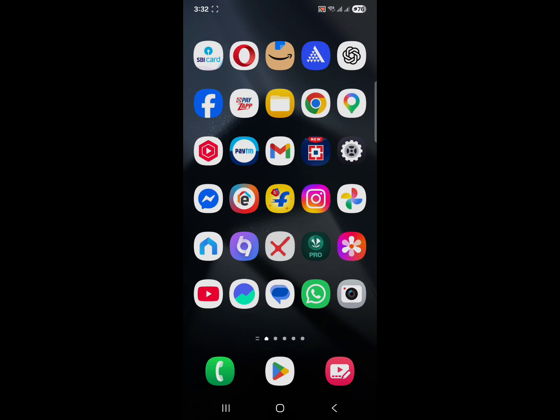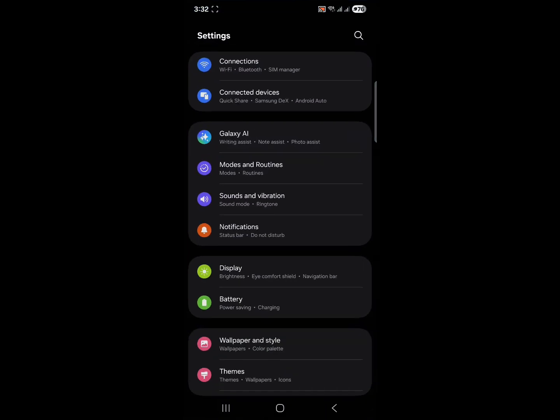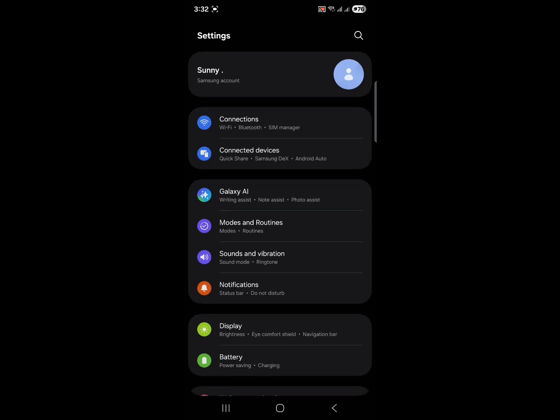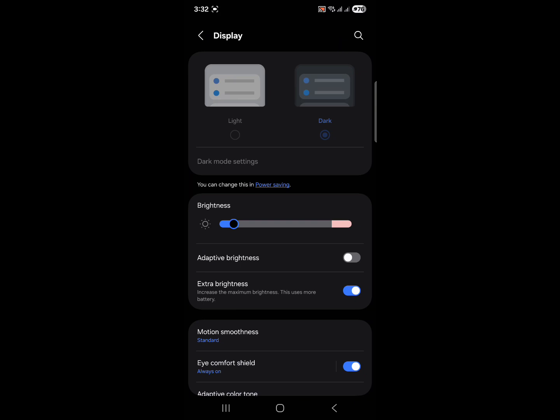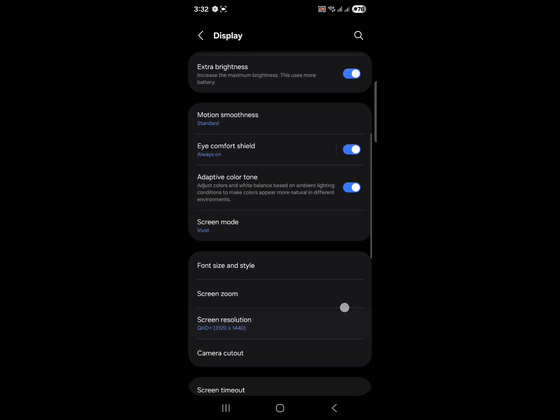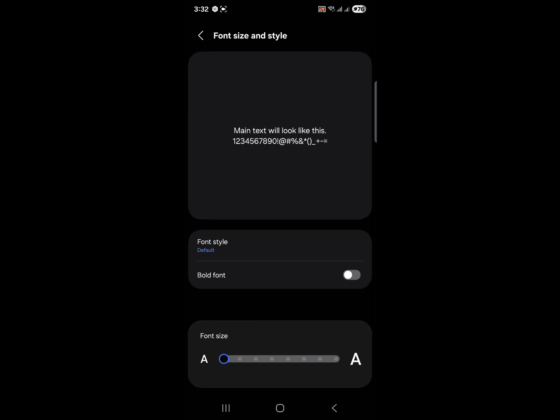So, to increase the font size in Android, in Samsung, just go to the settings and there you will find anything which says display. Because font is something related to display, we will click on that and then scroll down. You will find font size and style.